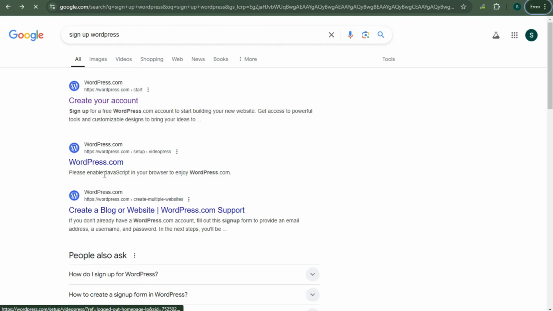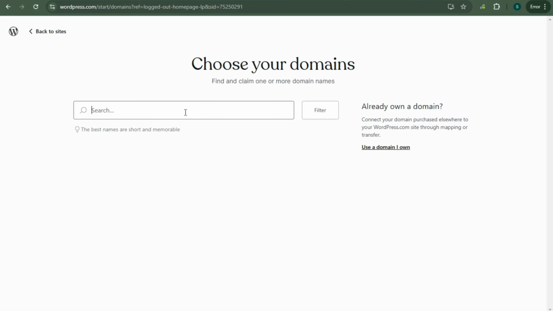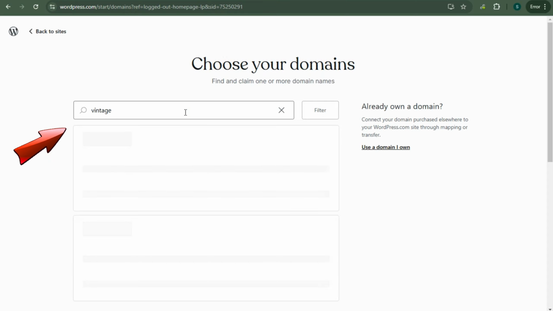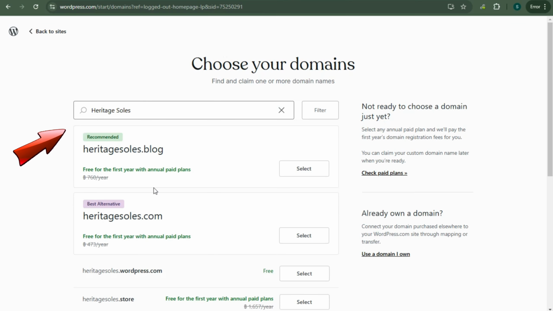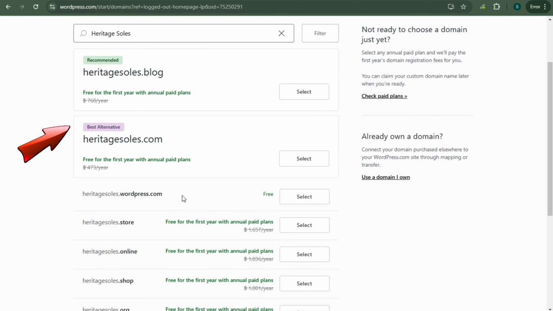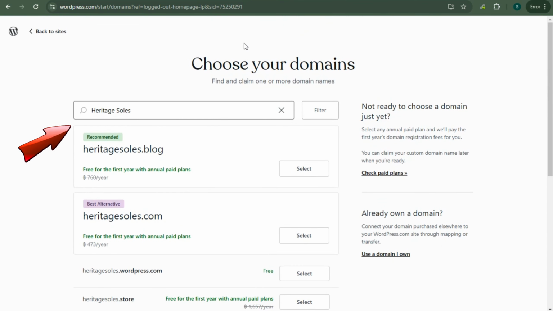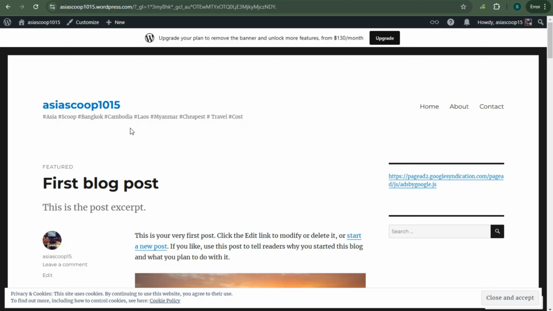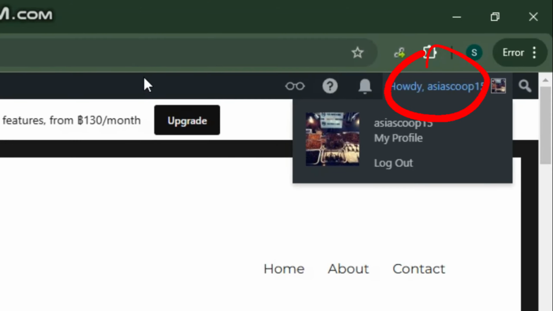First, you have to go to any web browser and then create a WordPress account right here. You can sign up using your email address or Google account, and after that, you have to create or choose your domains. So let's just say your portfolio is all about heritage or vintage, something like that. Then WordPress will, of course, suggest some possible domains for you. But of course, you must pay for that or purchase that.